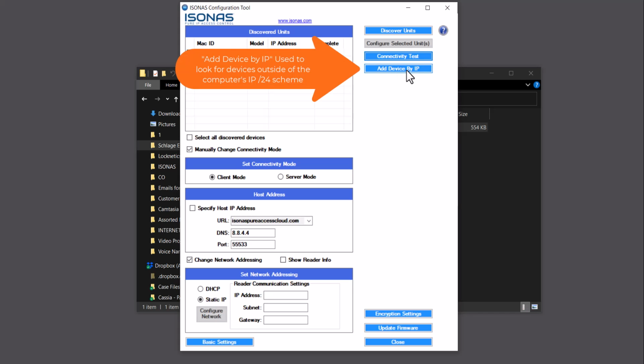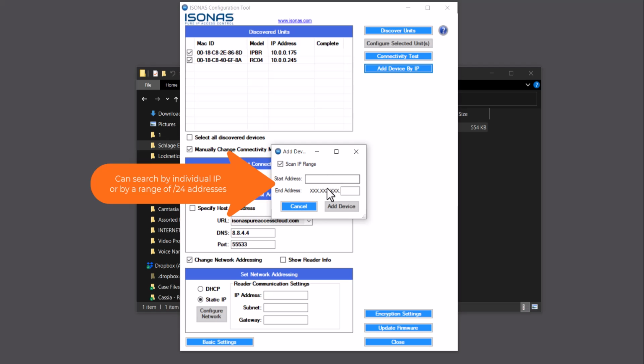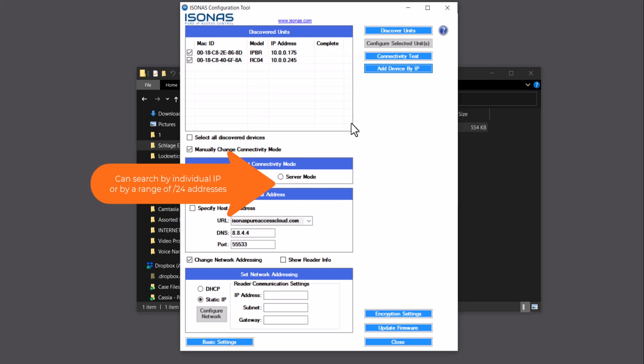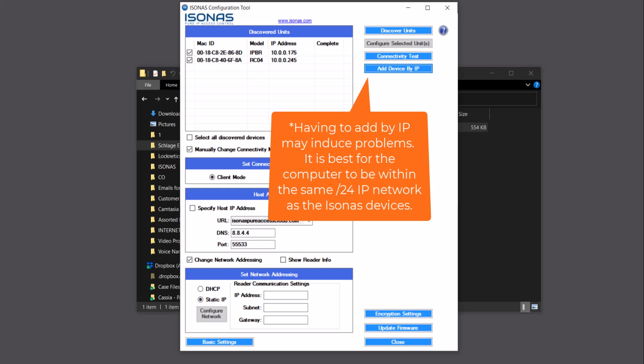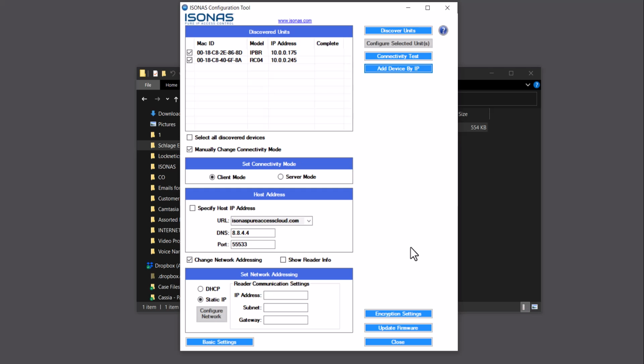If, for some odd reason, you have a computer that might be on a different subnet or VLAN within the network, you can also choose Add Device by IP, and as long as you know the IP address or IP range of the readers that you're looking for, you can put in that range, and then hit Add Device, and the Isonas configuration tool will try to look for those devices. Keep in mind that if you do have to add device by IP, chances are when you do try to reconfigure those devices, it may not work right. The Isonas configuration tool does work best with devices that are within the same subnet scheme or the same VLAN as the computer you're using.